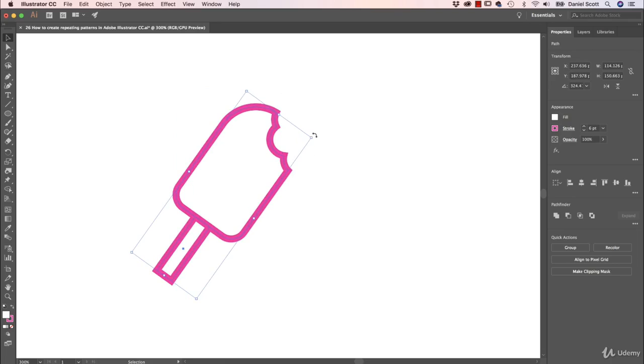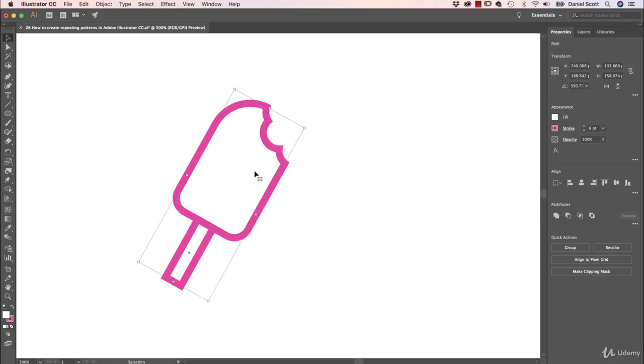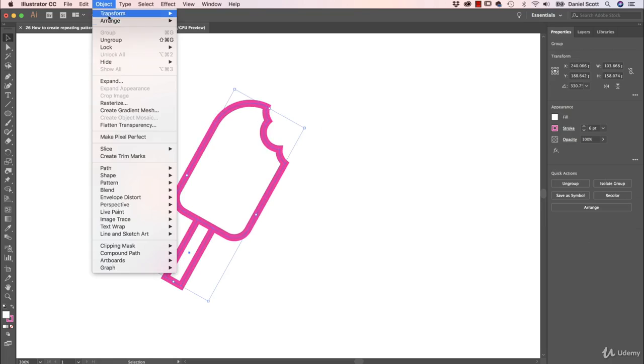So say I want to reflect this, because it happens a lot when you're building patterns, right? You want to kind of step and repeat. So I've got this guy. I'm going to group it. Okay, I'm using Object, Group. I'm actually using the shortcuts now. We're that far through the course now, so we're starting to use shortcuts.